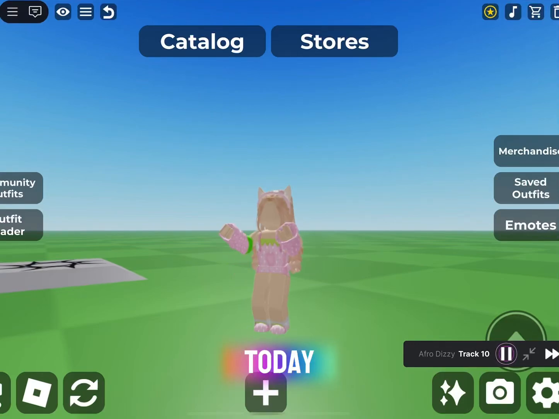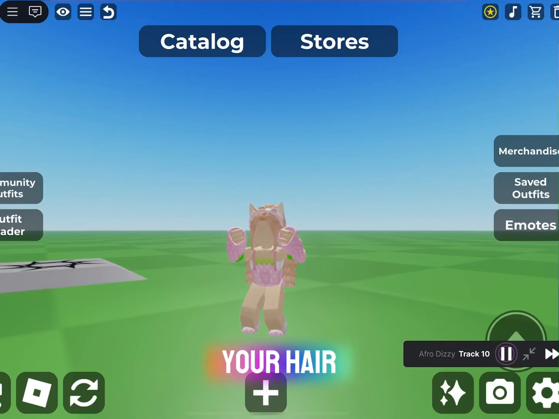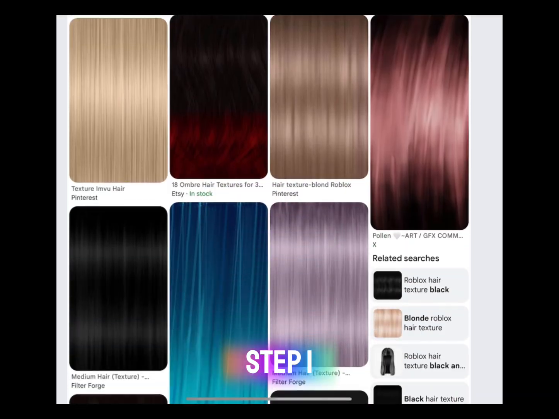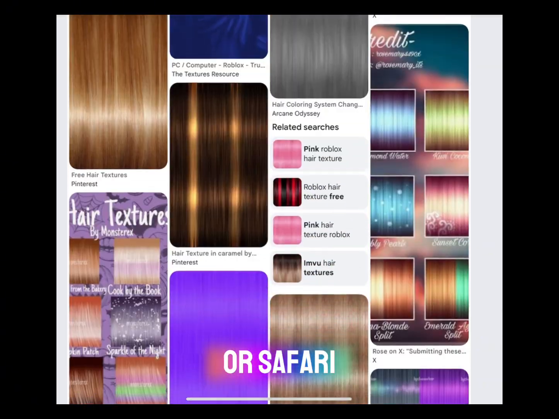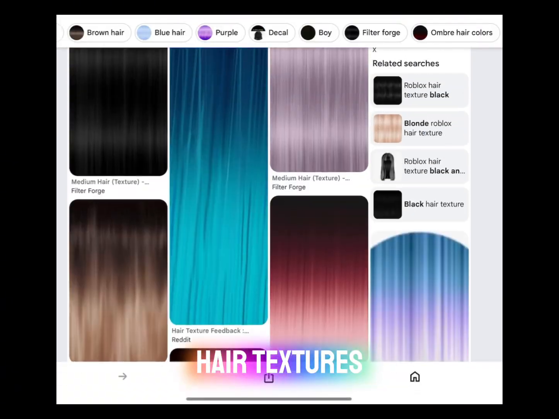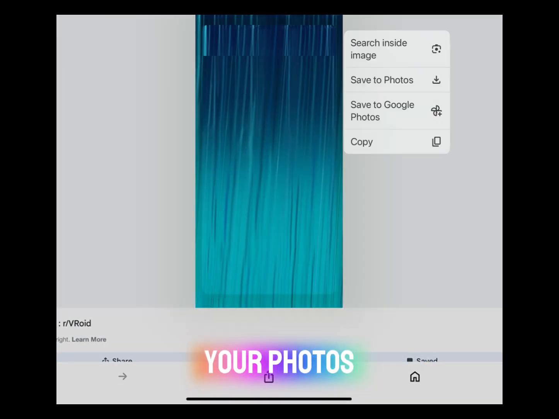Hi guys! Today I'm going to show you how to make and wear your hair in a game for free. Step 1. Open Google or Safari and search up Roblox hair textures. Then when you find one, save it to your photos.